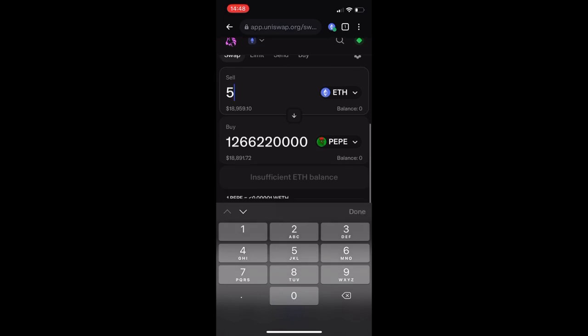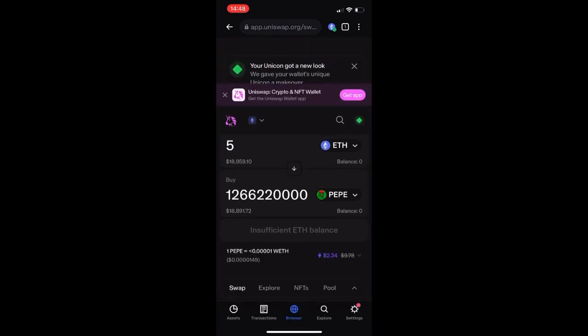Now, as you can see, it shows I have insufficient Ethereum balance. That's because I have no money in my wallet for Ethereum. But if you did, it should show you swap and allow you to make the transaction. And that's how to buy PEPE coin in Coinbase Wallet.